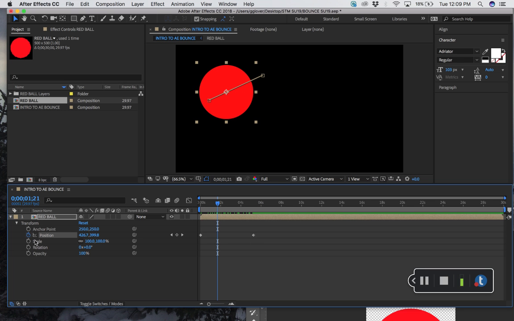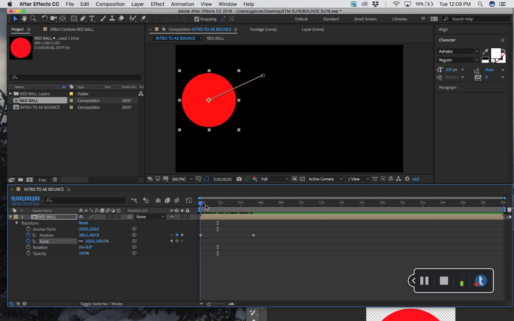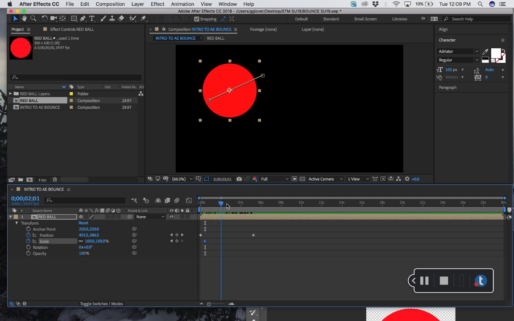Same thing will happen with scale. So if I turn on scale, see how it makes a keyframe right there? That says at this point in time your scale is 100% X and Y. Okay? So the ball's moving, but I think I accidentally just turned my scale off. Let me put it on again. It says it's on. Somehow I lost my keyframe.